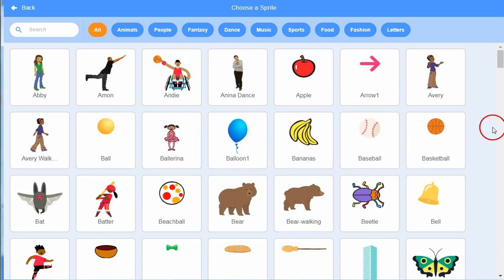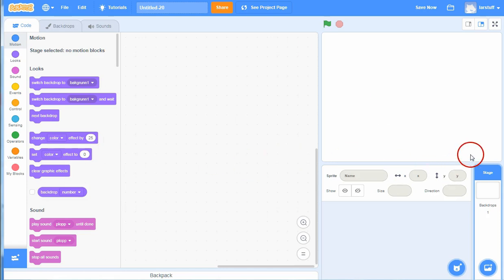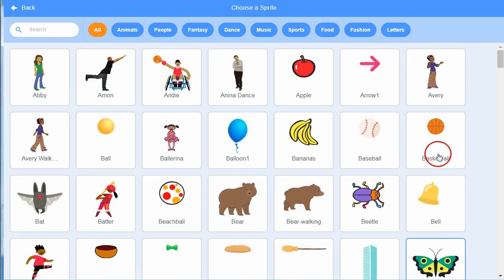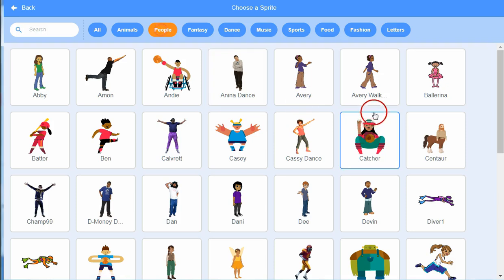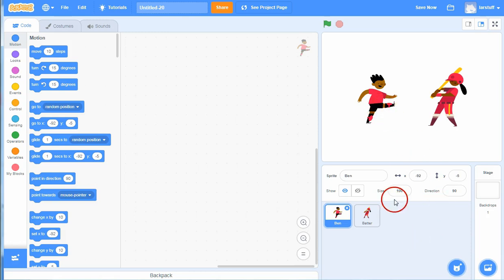So it may be best to use persons or people. And if you mouse over these characters, you can see that some of them have movement inside. So maybe we want to choose this guy, Ben. And if you just click on Ben, he will magically appear in Scratch here. And we can choose another character. Let's see if we find something. Maybe this girl better. So here we have the two characters we are going to use.